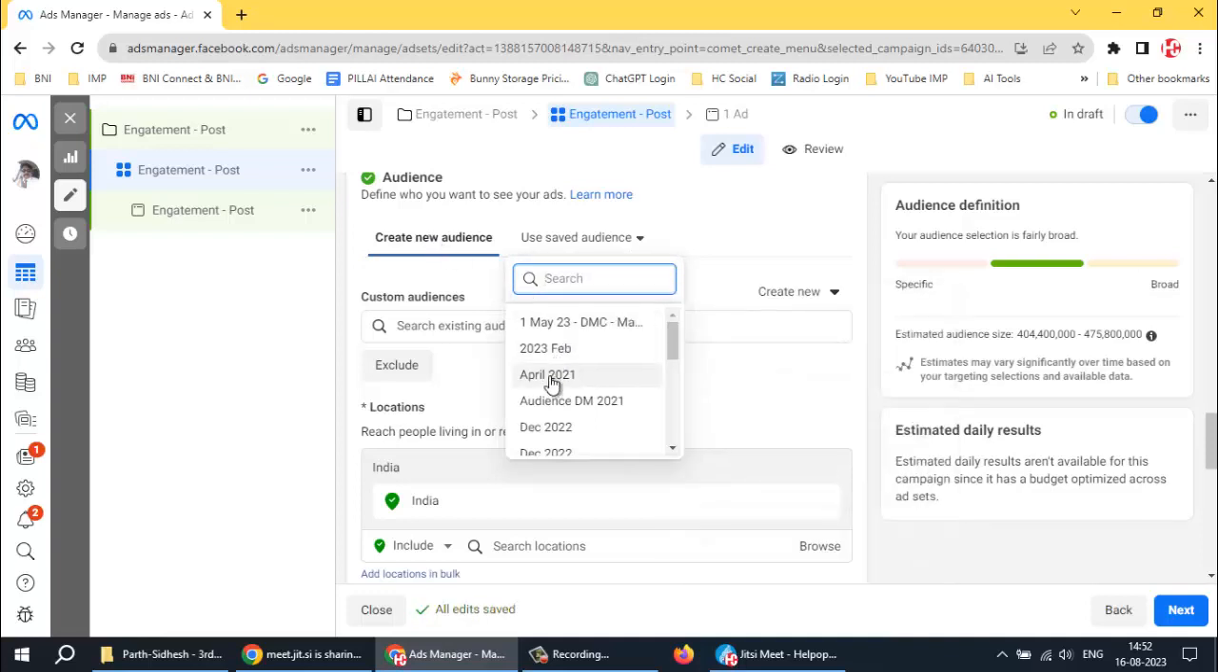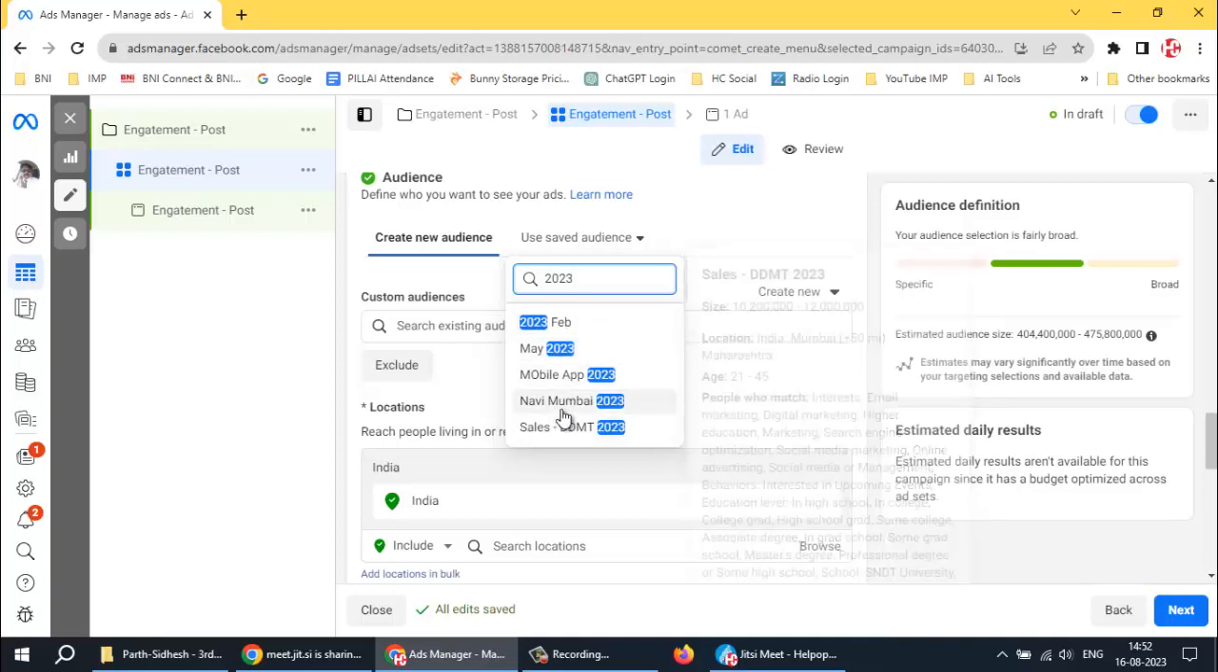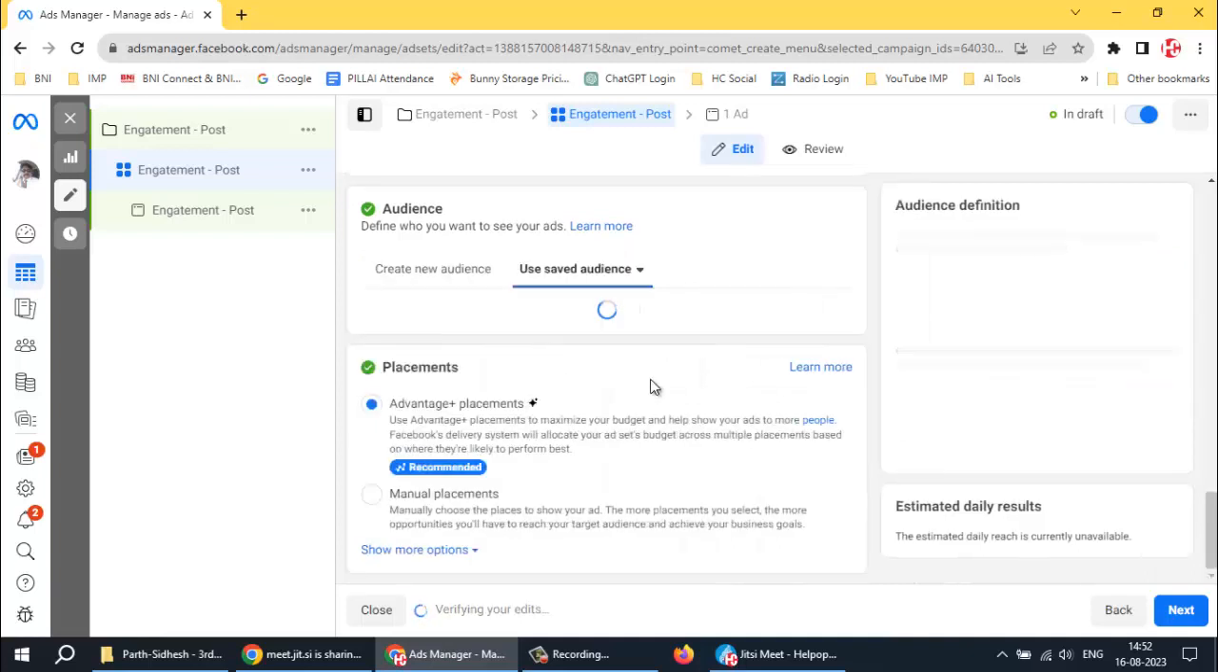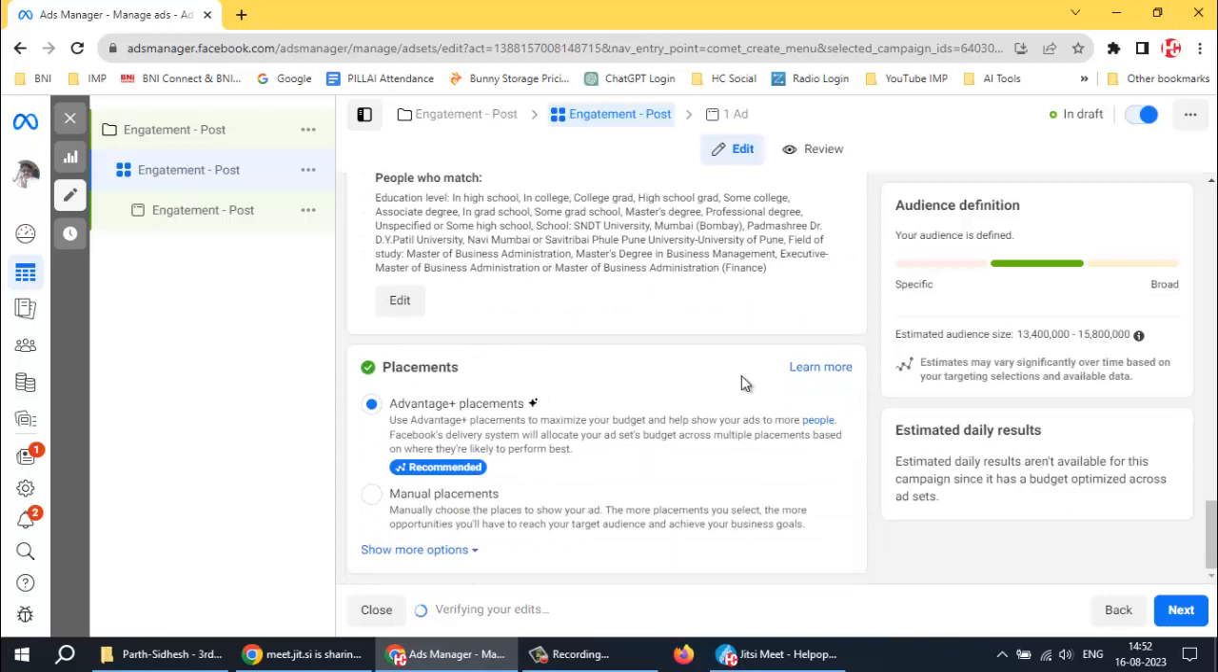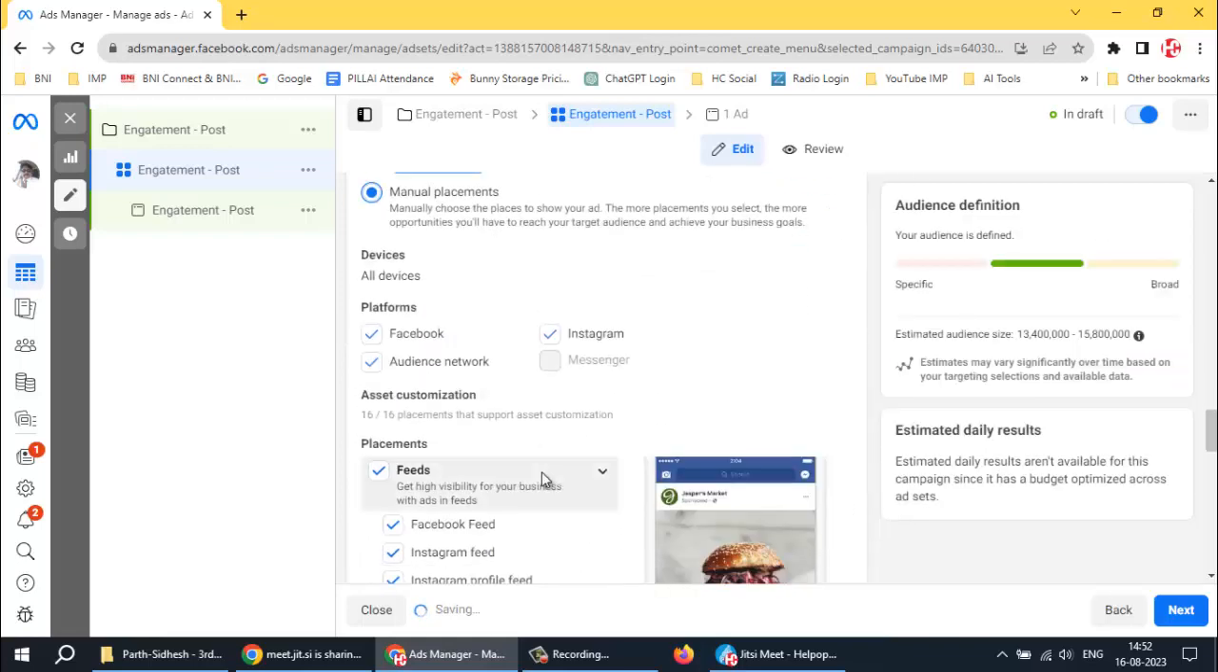So this time we will select the audience that we have already created. I will select May 2023. So this is the audience that is selected. After that, placements. We would select Advantage+ placements, but just to check, we will click on manual placements, where my ads will be coming up.